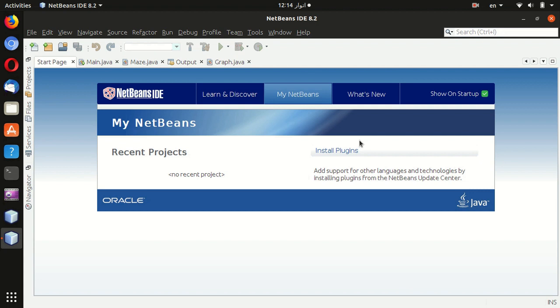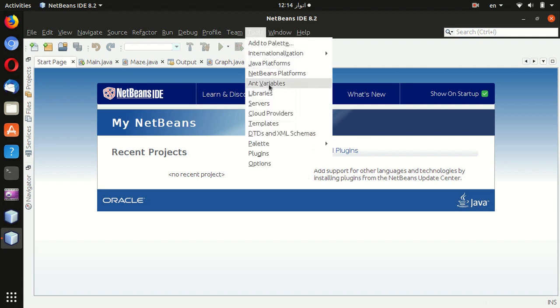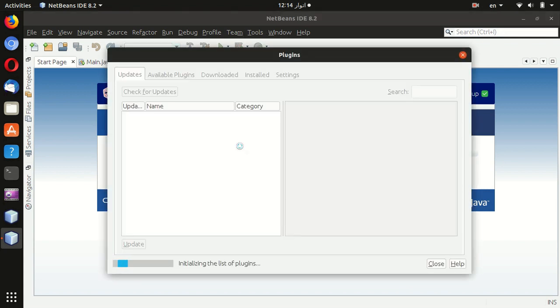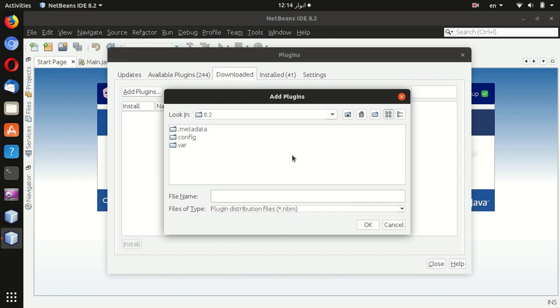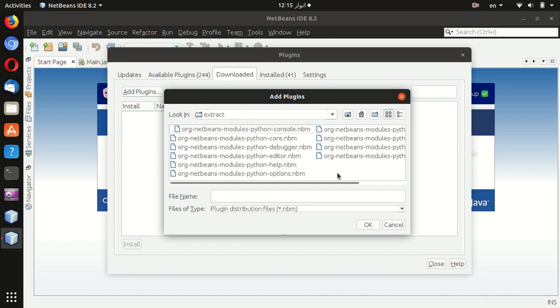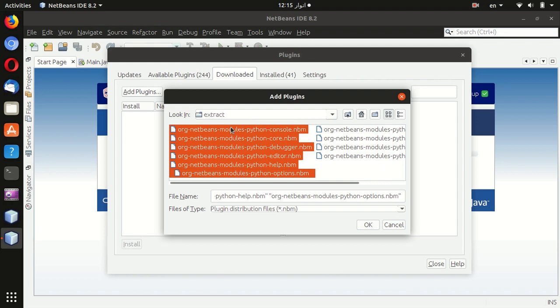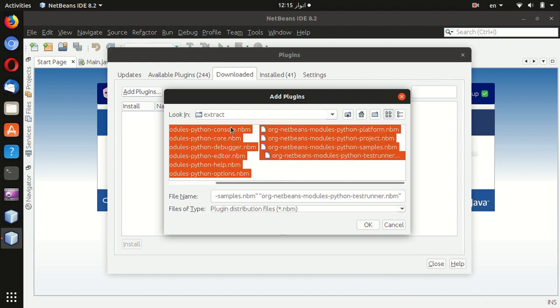After this, open NetBeans, go to Tools, Plugins, and then go to the Downloaded tab. Here, click on Add Plugins. Now you have to navigate to the folder where you extracted the plugin. So here is the folder where I extracted the plugin. You have to select all these files. Click on any one of the files and then use Shift+Down to select all. After selecting all, you will click on OK.